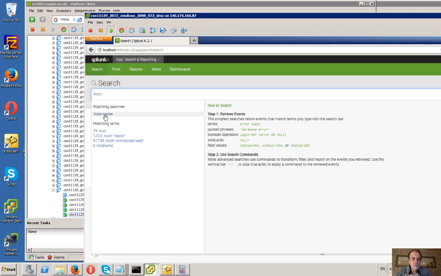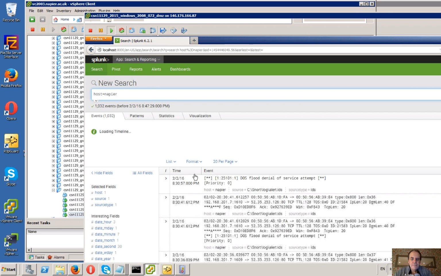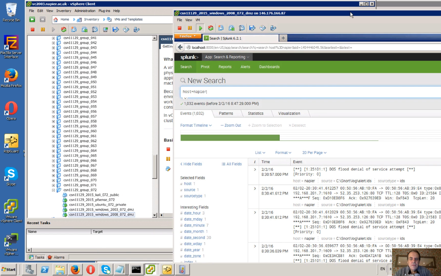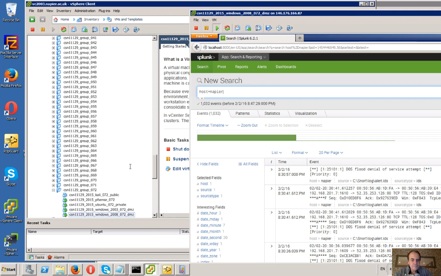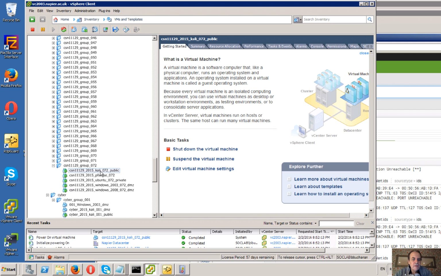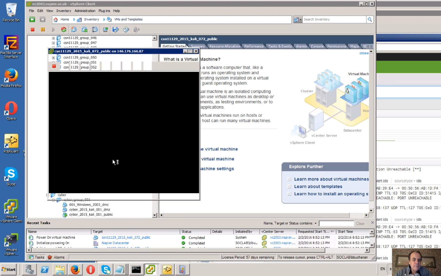Okay, so there's our host there. Let's see if we can see any data. So there you go, that should start to receive data. We'll just move that to the side. And then hopefully we can open up our Kali instance. This is sitting outside our firewall.